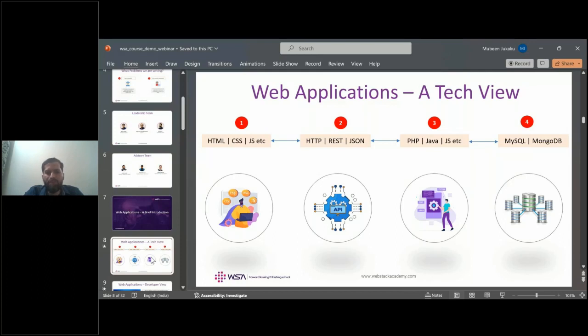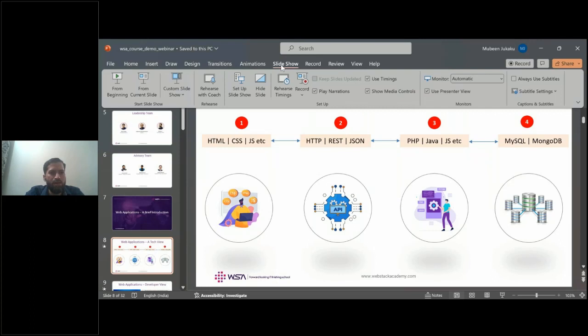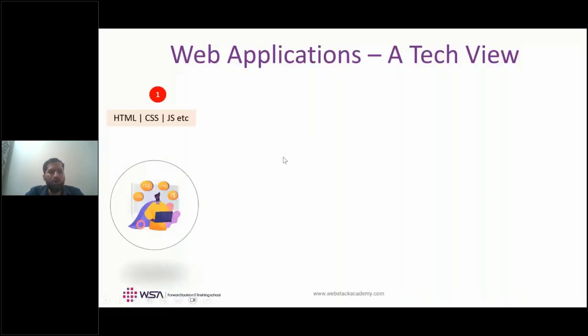Any web application consists of two important aspects. One is the front end. The front end is nothing but the thing you see, and it is developed using some core technologies, including HTML, CSS, and JavaScript. So this is the core of the front end.